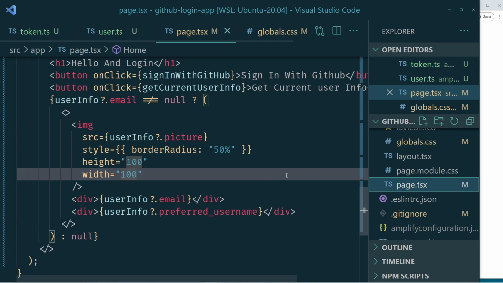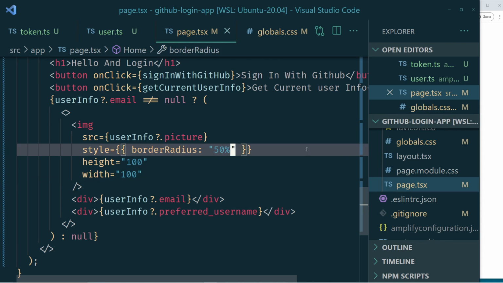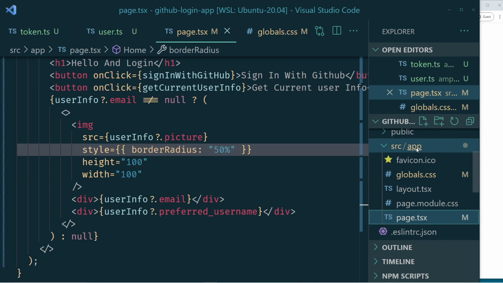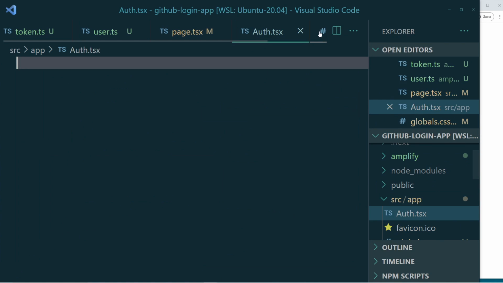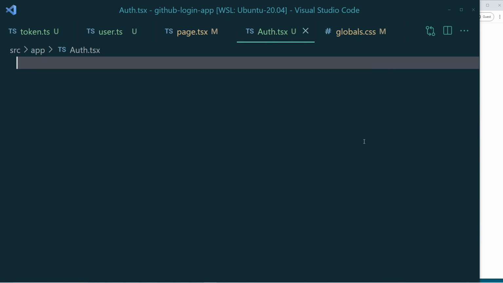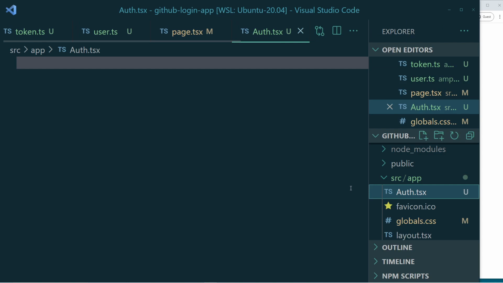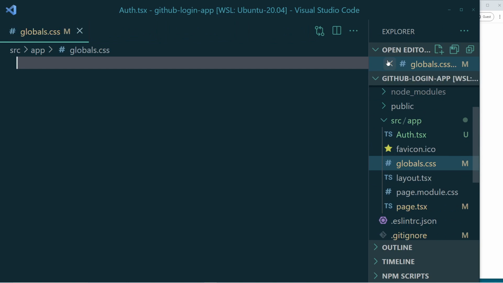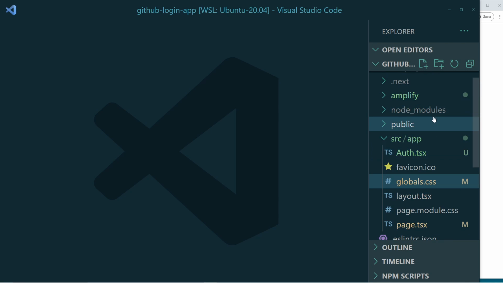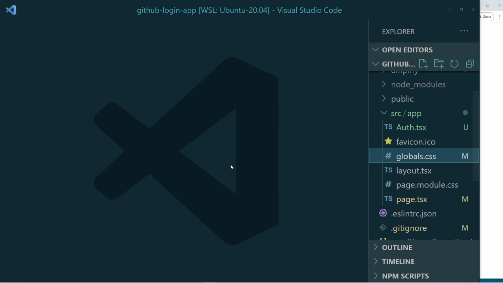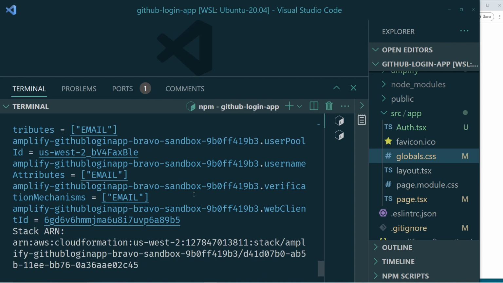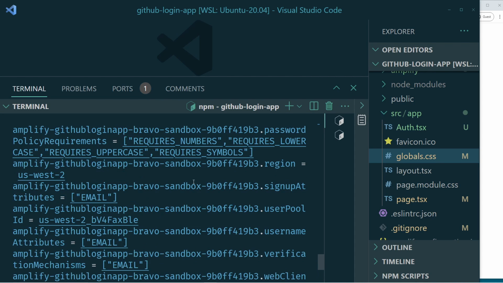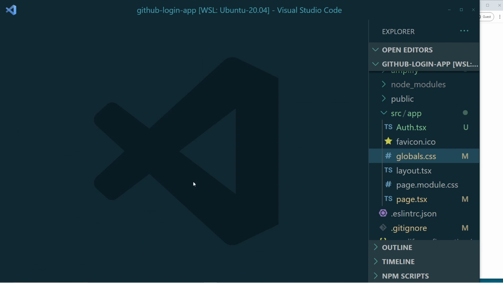Now there's one more configuration that we need to do. And so we're going to go and create a new file. We're going to call it auth.tsx. And this is going to set up our authentication so we can create everything we need to and connect to our JavaScript library. If we notice when we go into our terminal here that the sandbox is done running, it has all the values, everything's done.